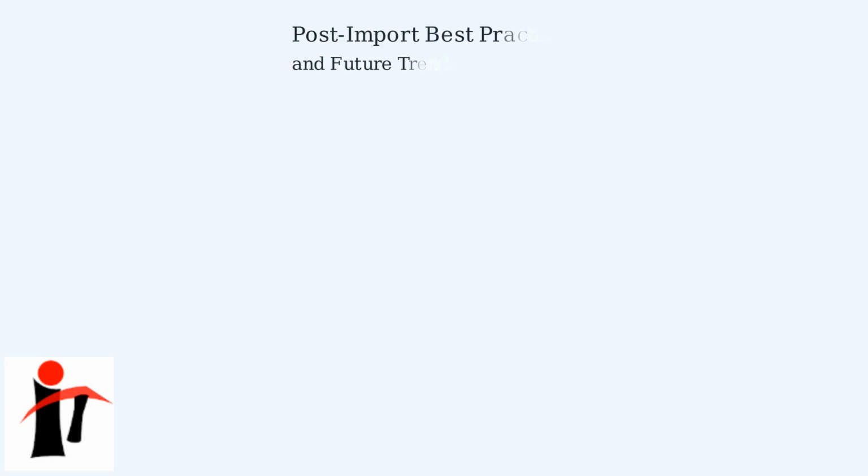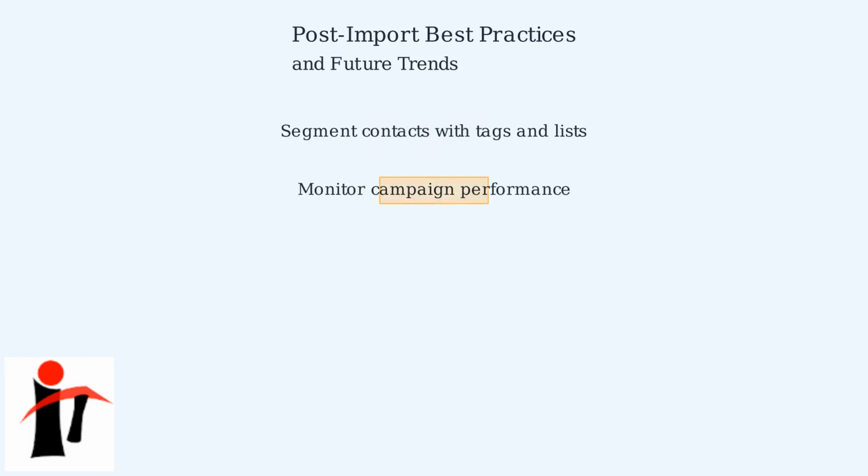After successfully importing your subscriber list to Brevo, it's crucial to implement best practices to maximize the value of your new contacts. First, segment your newly added contacts using tags and lists. This allows you to create targeted campaigns that resonate with specific audience groups. Next, regularly monitor your campaign performance to gauge engagement levels. Track metrics like open rates, click-through rates, and unsubscribe rates to maintain list hygiene.